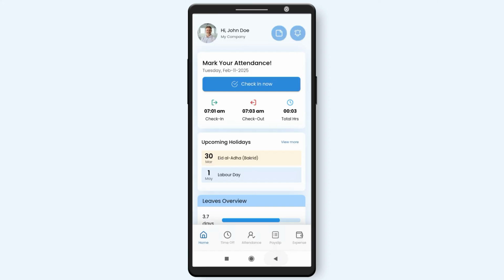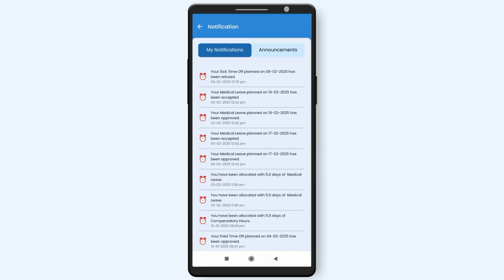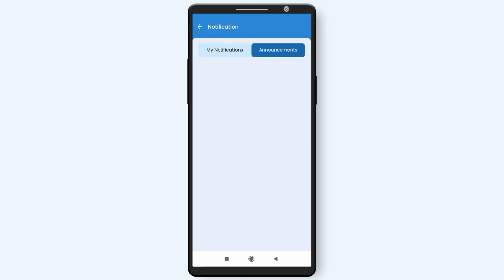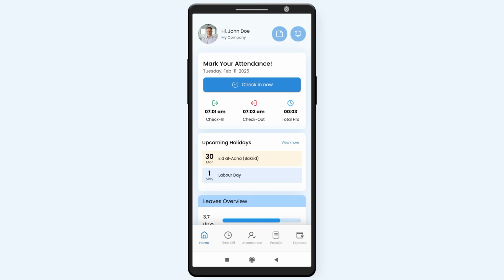Now if we go to the bell icon, we can see all the notifications, for example leaves approved, rejected, and those kinds of things. And in the announcement section, we can see the public announcements that the HR department has made.